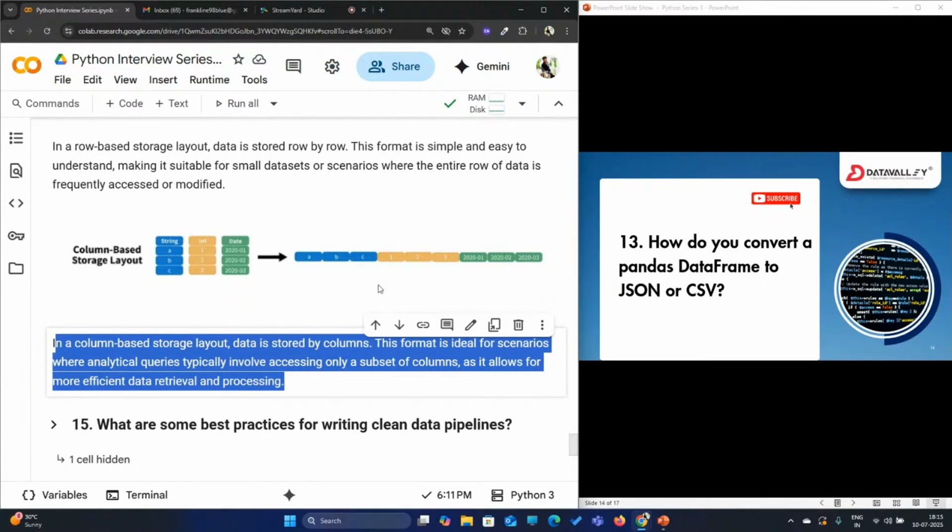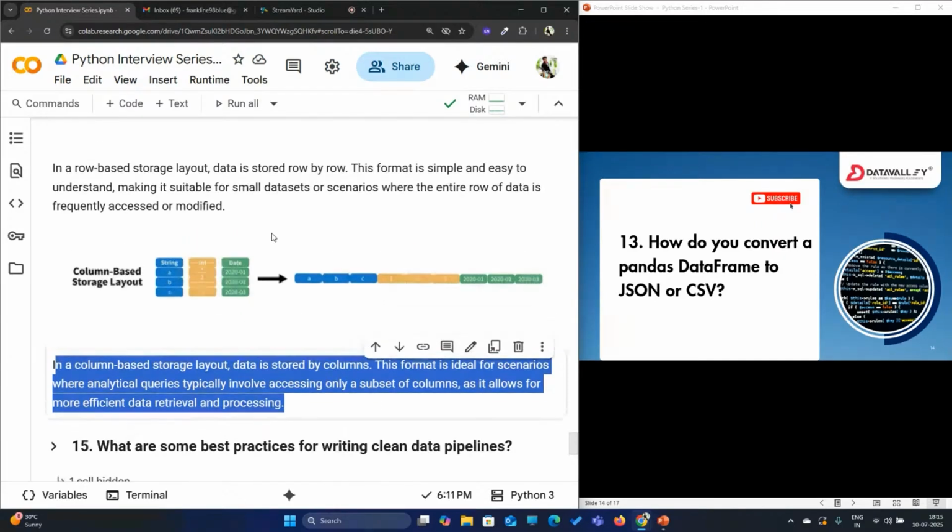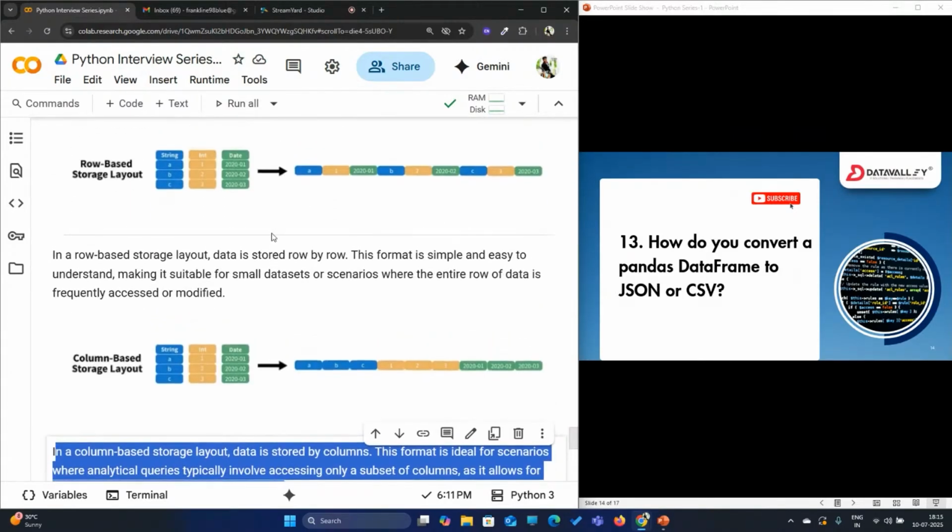What do I mean by ideal scenario for analytical queries involving a subset of columns? Let's say I want to access data from the row based layout. I'm saying where the date is between 2020-01 and 2020-03. So instead of just giving me this record, this is going to give me all the row based information, right? So I accessed where date is this, and it is going to give information about 2, 3, B, C, everything, right? So it's going to give me all the row information as well.